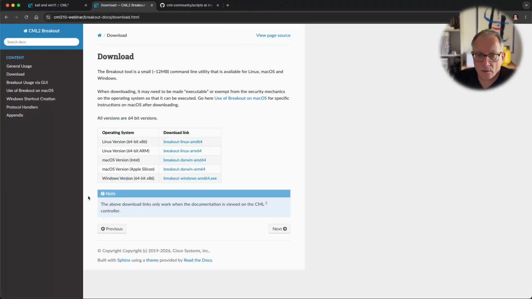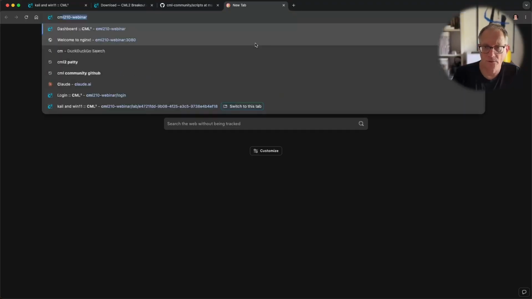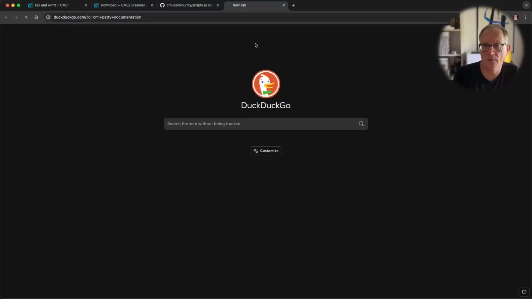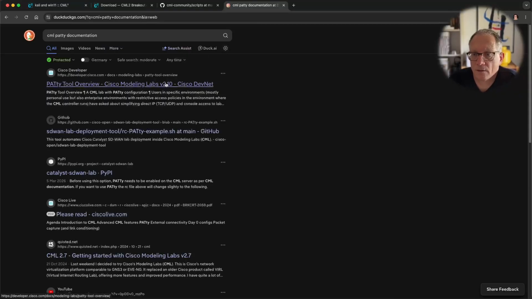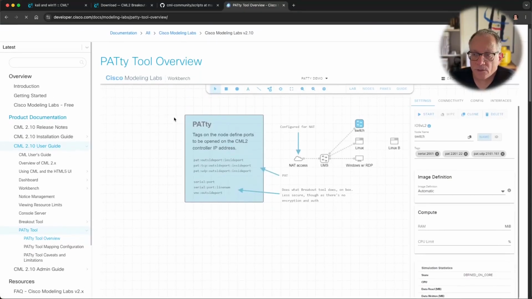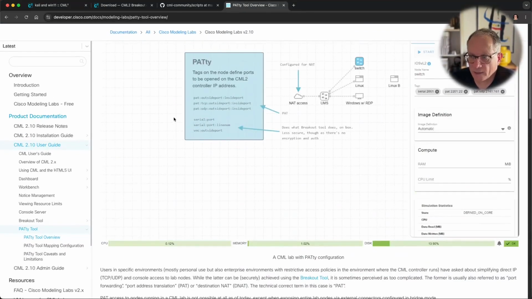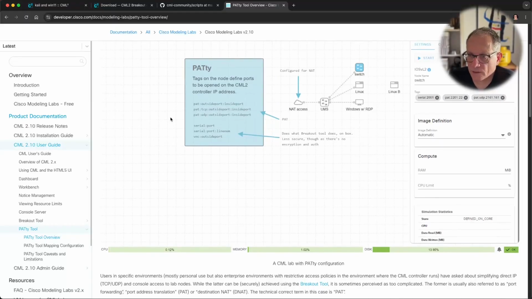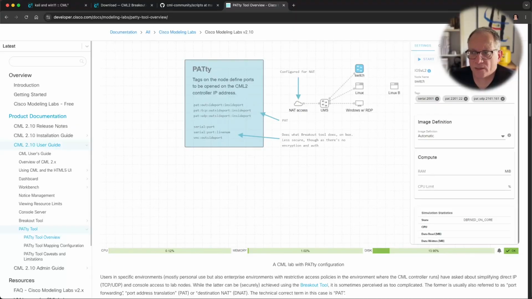And that brings me to the last section, which is PADI. Now there is some documentation. If you look for Cisco Modeling Labs and PADI and documentation, then there is this link here, which is something that I created back in the days when we created this and included it into the product. And this basically gives you the overview and how this is being used, right?